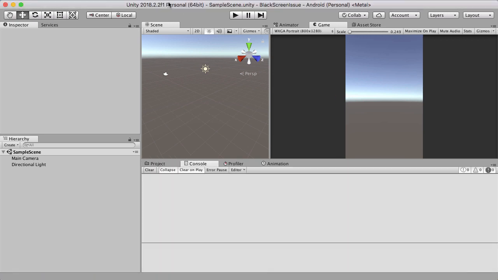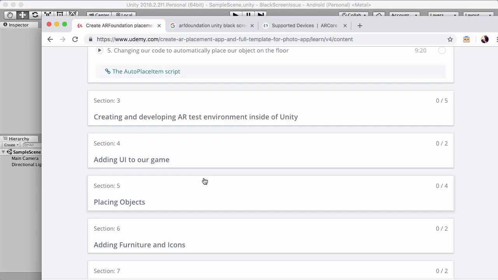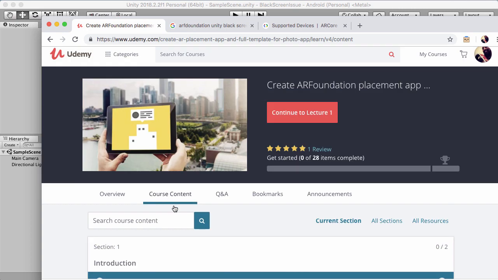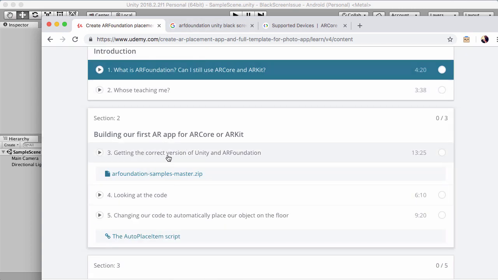So the first thing I'm going to need you to do is download Unity 2018.2.2f1. Now, the second thing I'm going to need you to do is download the AR Foundation samples master.zip file from my course page. Now, this is a free tutorial here as well. You don't have to have bought the course.